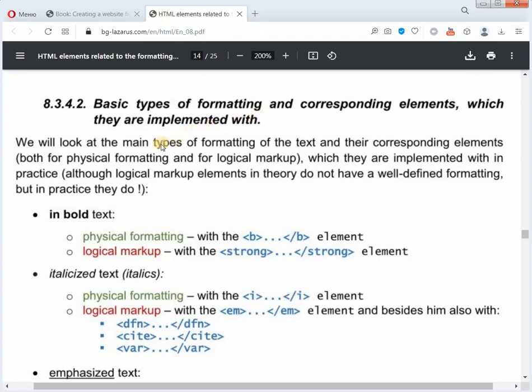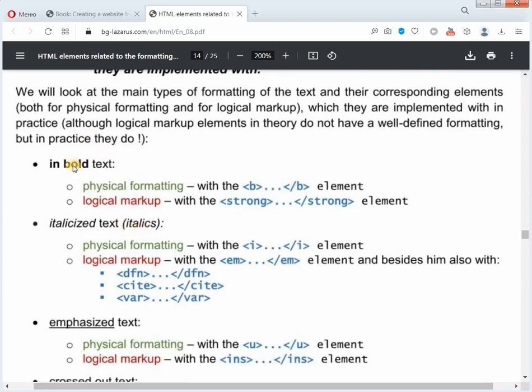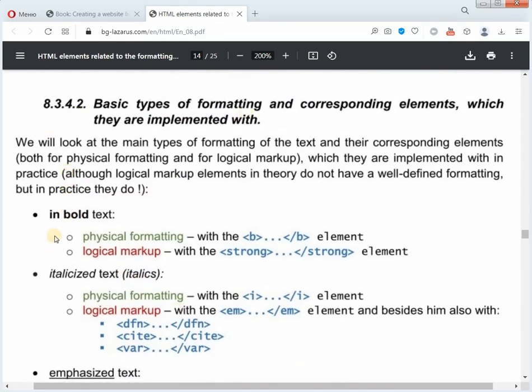We will look at the main types of text formatting and the corresponding elements, for physical formatting and for logical marking, with which they are realized in practice. Although the logical markup elements in theory don't have a well-defined formatting, in practice they have some. So, this point is actually a summary of the previous topic.